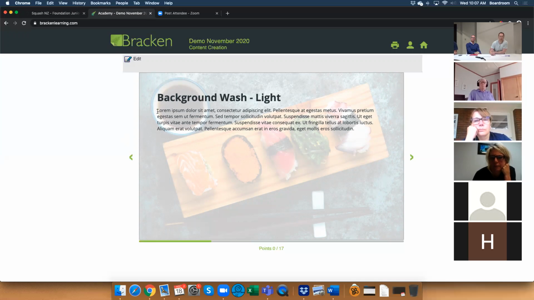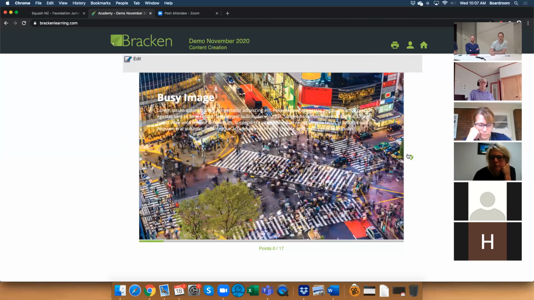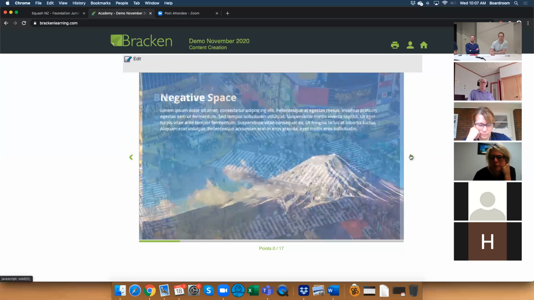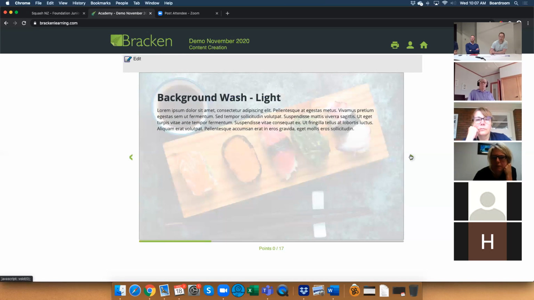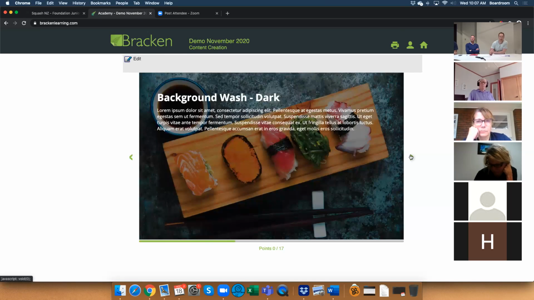And you can still see that maybe the contrast isn't perfect, but it's a lot better than it would be if I hadn't done that, and it was more like that one. So that's a light wash, and that's a dark wash. Obviously, if you use a dark wash, you're probably going to want to make your text light. If you use a light wash, you're going to make your text dark. So I'll just show you how to do that.